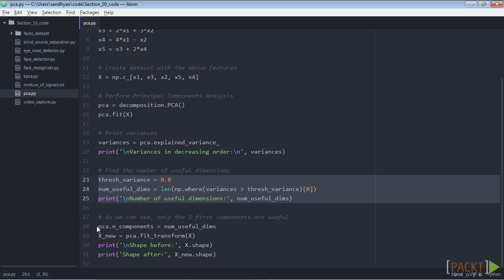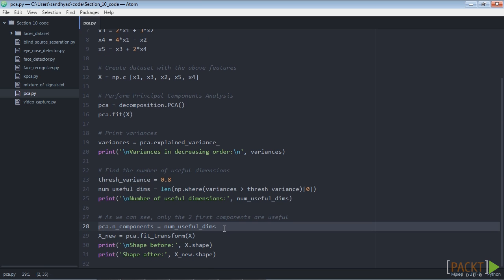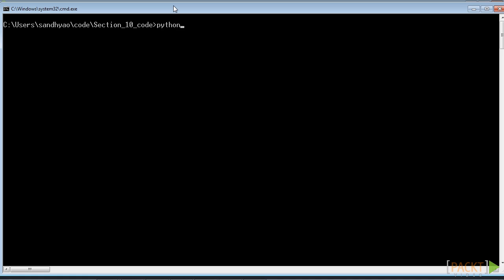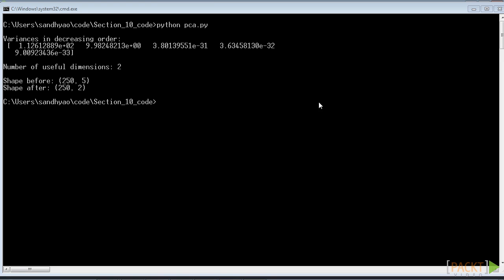Just like we discussed earlier, PCA identified that only 2 dimensions are important in this dataset. Now let's convert the dataset from a 5-dimensional set to a 2-dimensional set. Let's go ahead and run the code. So, you can see now the output giving the variances in decreasing order and the number of useful dimensions, and also the shape before and after.